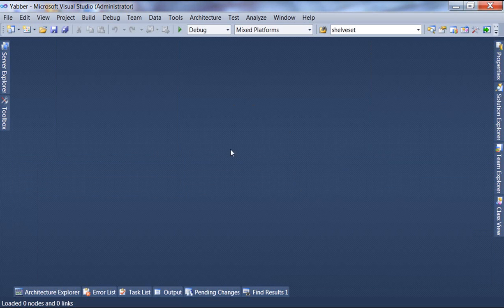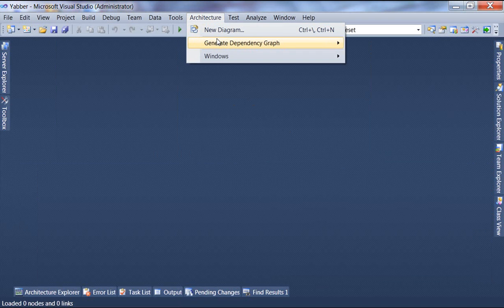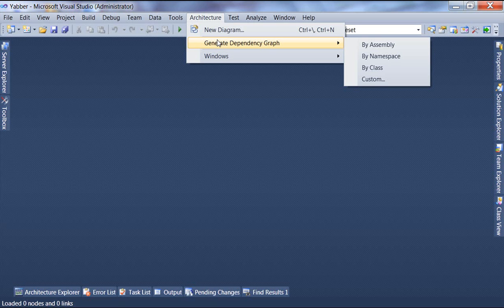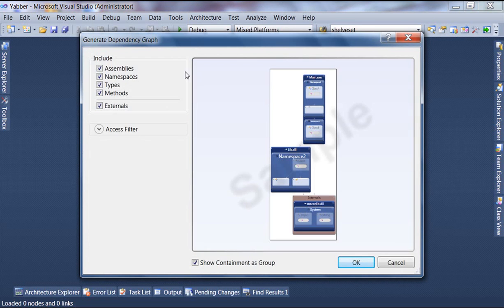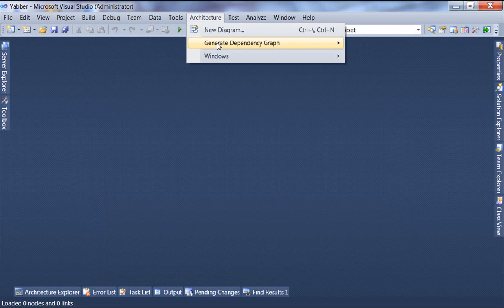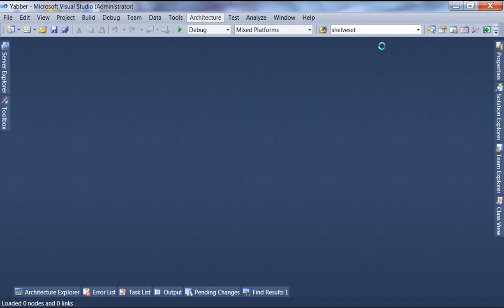I'm going to look at this code using the standard dependency graph feature that you'll find under the Architecture menu. This feature is built on the capabilities of the Architecture Explorer, and I'll take a deeper look at the Architecture Explorer in another video. But right now we're going to focus on these commands. There are 3 built-in standard graphs that you can generate. These are using different configurations of options that you'll see on the standard graph custom dialog. But right now I'm just going to use the standard graph by assembly.